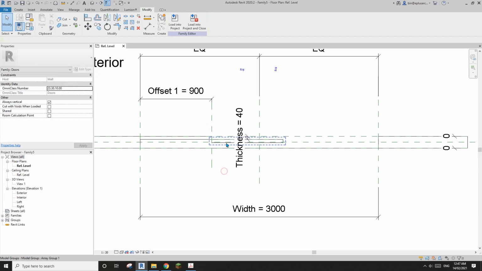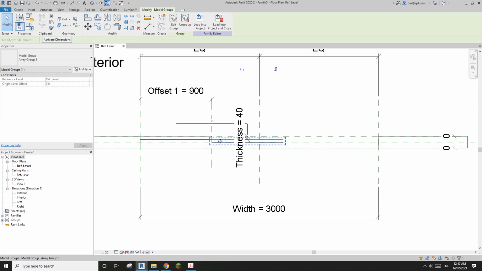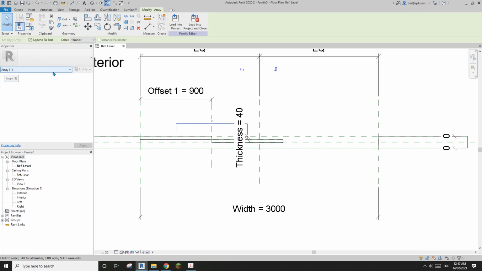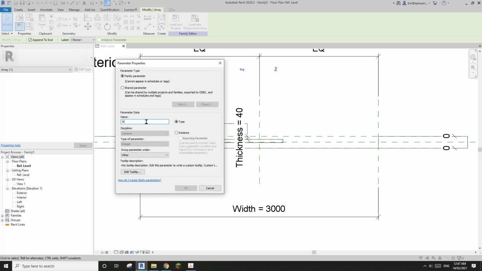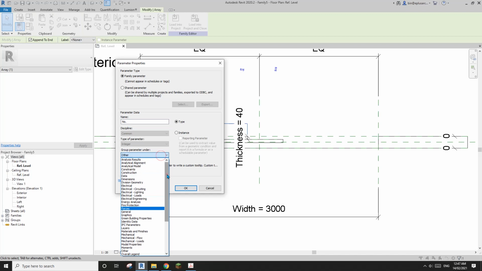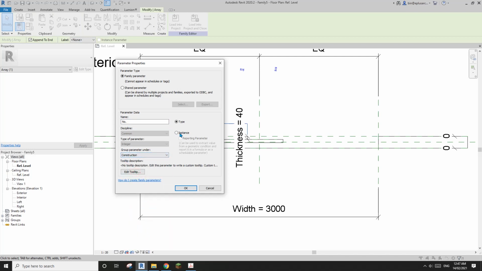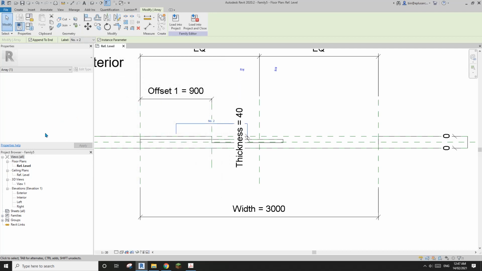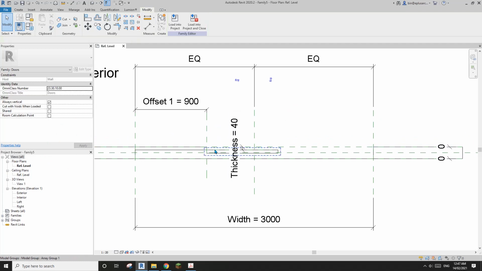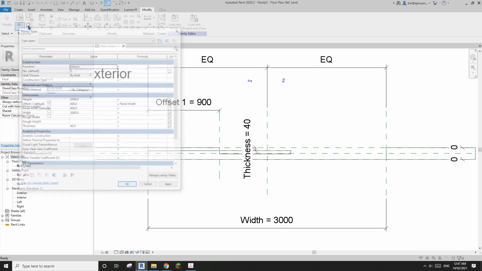So now we can create a parameter for the number of the panels. Select one of this door panel and click on this, which is the array, and then drop down, add parameter. I'll call it number, and I'll place this a little bit up there, maybe construction, instead of other, because others is a little bit down there, so you need to scroll down to find it.